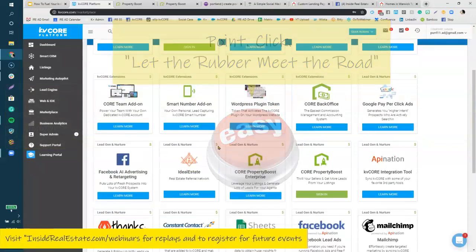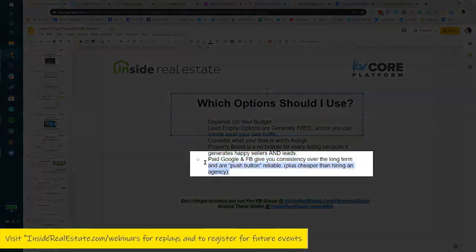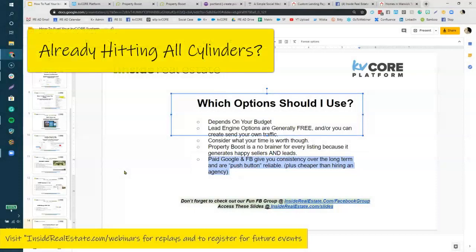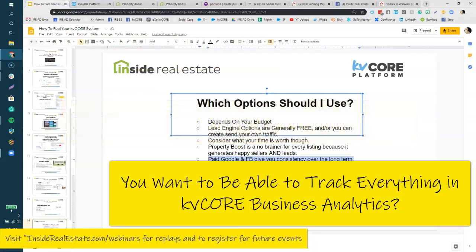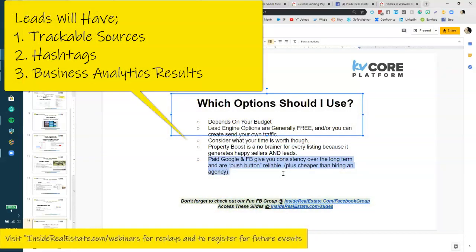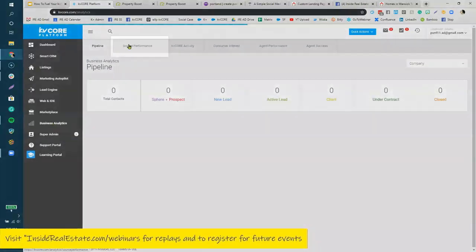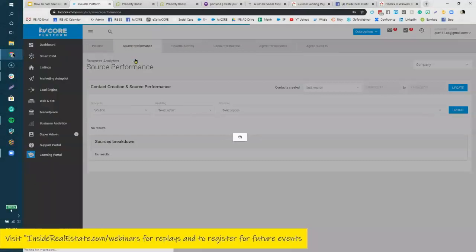Right. The last bullet point there, of course, is the Facebook and Google advertising. That's kind of at the bottom, and that's where you're at if you have more money than time, right? If you're already busy, if you're trying to feed a whole team with leads in a leveraged fashion, you want to be able to track everything in kvCORE. Remember, all these leads come in with hashtags, sourcing. You can use our business analytics feature to see exactly which sources came in and which are generating deals from day to day, and those would be where you're going to want to go if you're in that situation where you have the money and you need leverage.